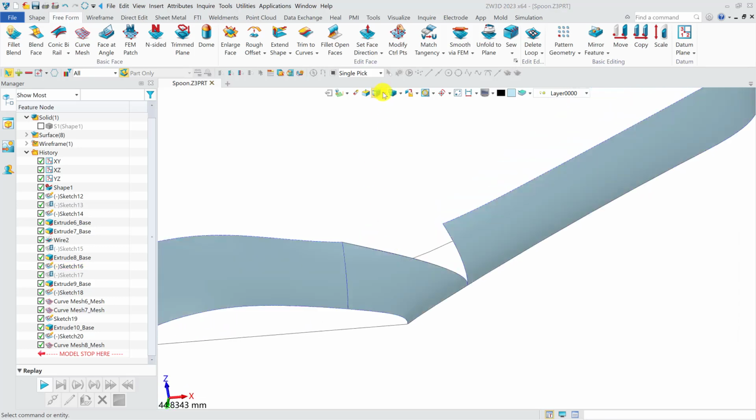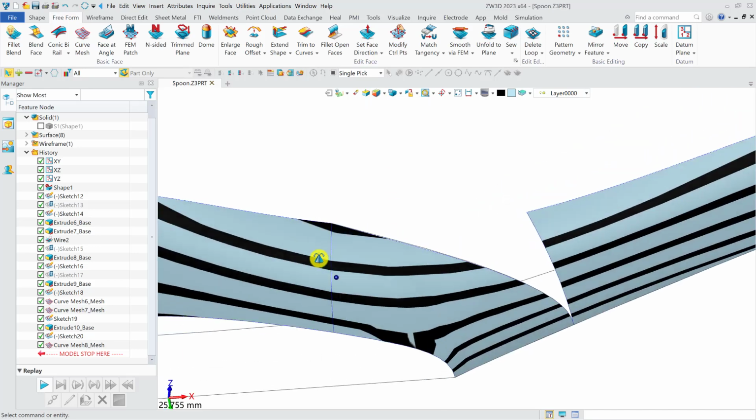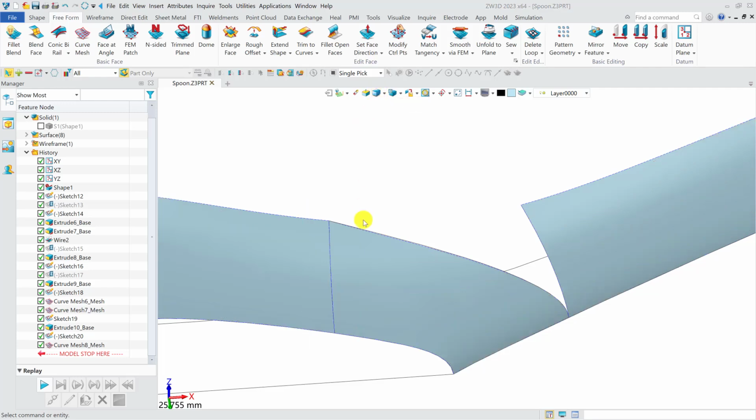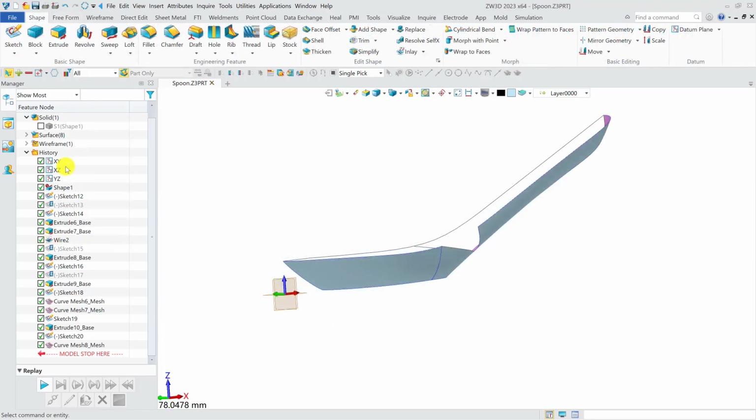Switch visual type into analyze type. We can see the zebra stripes are connected. It means the continuity between these two surfaces is G1. Switch visual type into shade. Show this wireframe of the spoon.